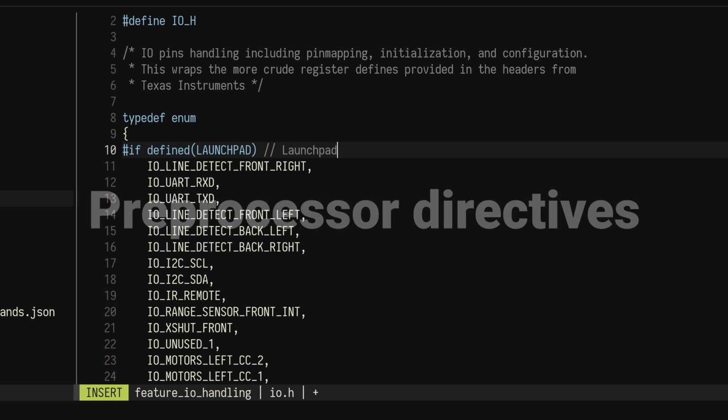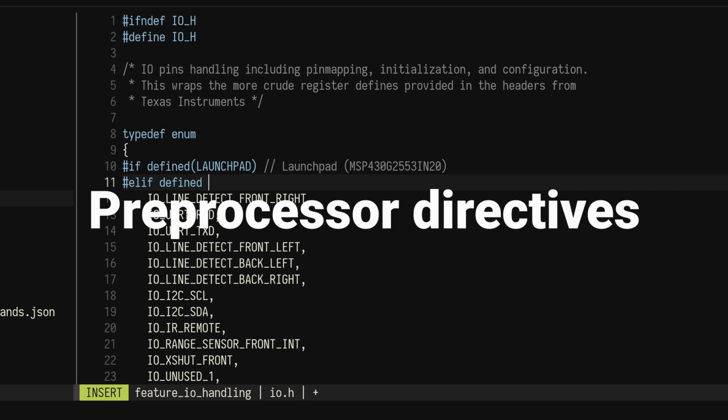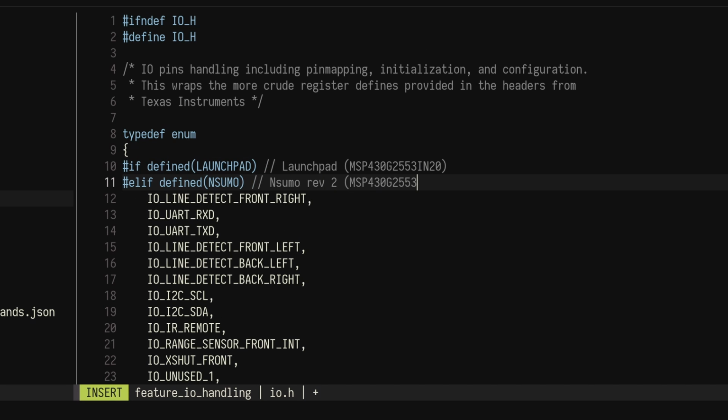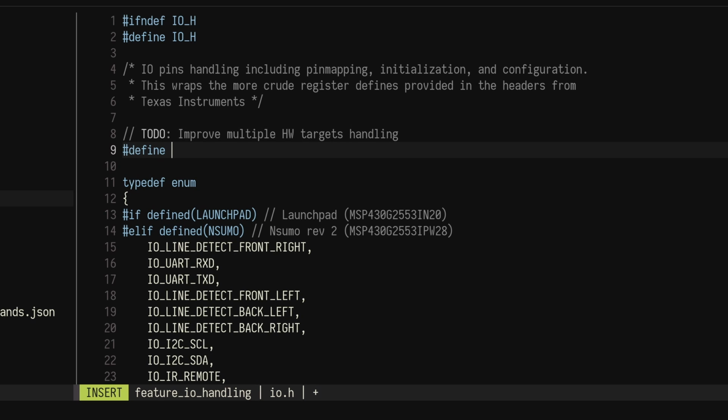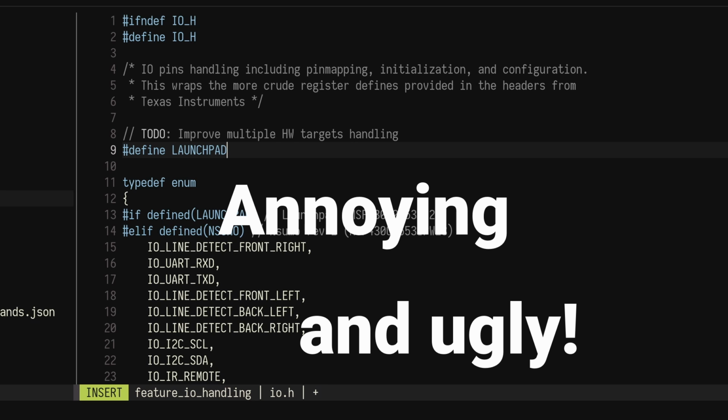But because of this, I end up having to support two targets, the development board and the robot. And in the previous video, I added preprocessor directives to distinguish between the two at compile time. This resulted in me having to manually edit a file every time I want to switch between the two targets. This is annoying and ugly, so in this video I'm going to improve on this in two ways.